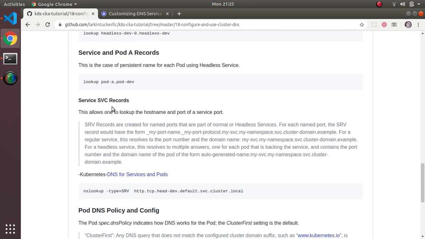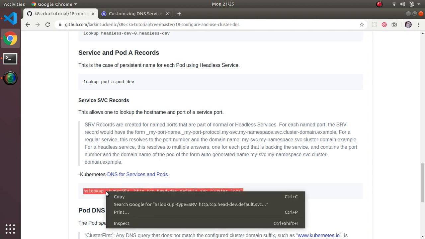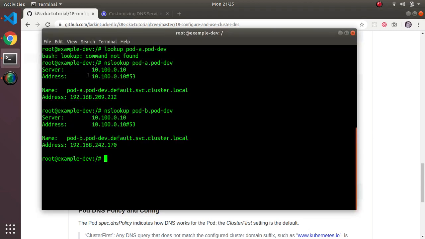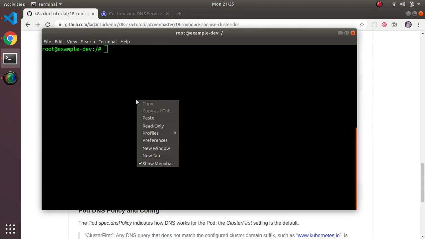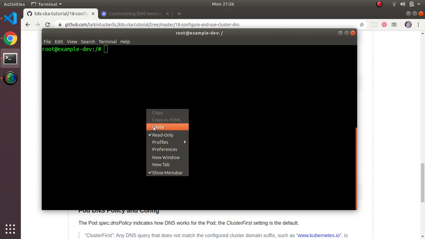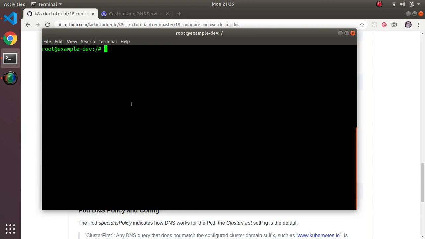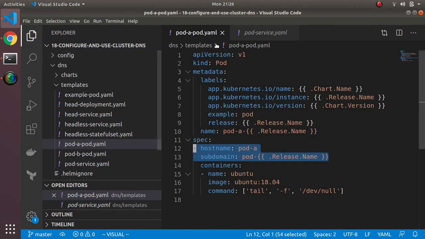Now, there's also these service records. I'm not quite sure exactly how I'd use this, but let me paste it in and show you what it's doing. Okay, so this is doing DNS lookup of type service, so that's a different kind of record. And the name here is, let me look at the service here. This is the head service. This is back to the first example.